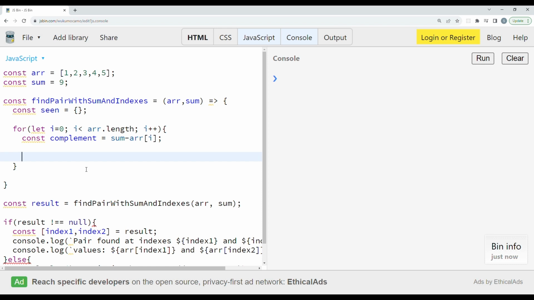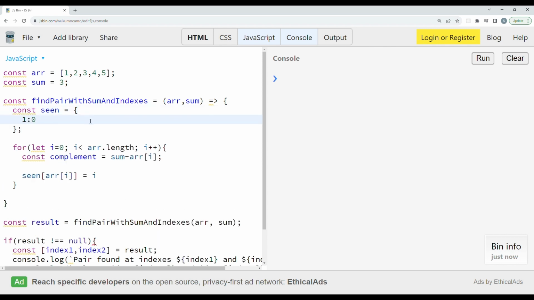Now we need to add each of these integers with the respective index to this object. In this case, 1 colon 0 will be added to this object. So seen of array of i is equal to i. Here in the first iteration, array of i value will be 1 and i will be the index, that is 0. Now in this example, I am going to take the sum value as 3. So in the first iteration of this for loop, it will add the value 1 colon 0 to this seen object.